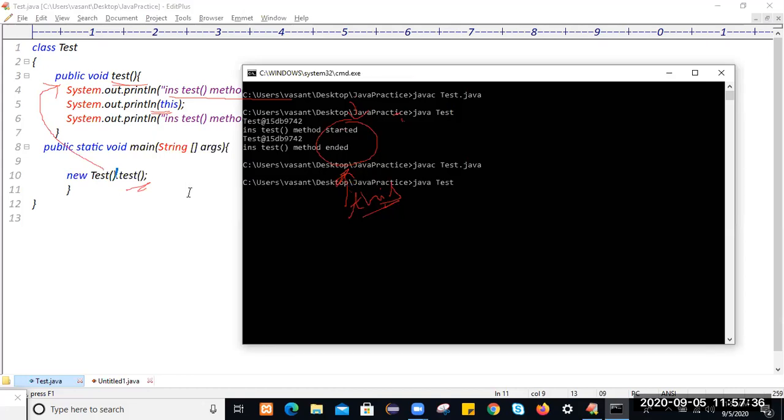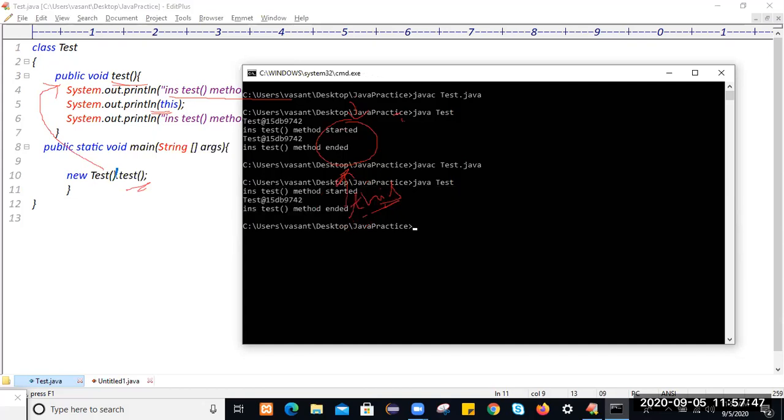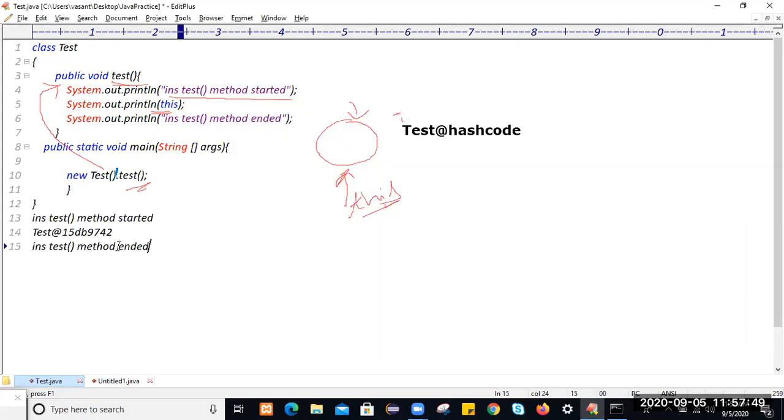First compile and then run. You see the instance method got started on the nameless object. The moment you display this, it will point to that object, and then the instance method got ended. Am I clear? This is the output we are getting. So like that we can prove that this is a predefined reference.